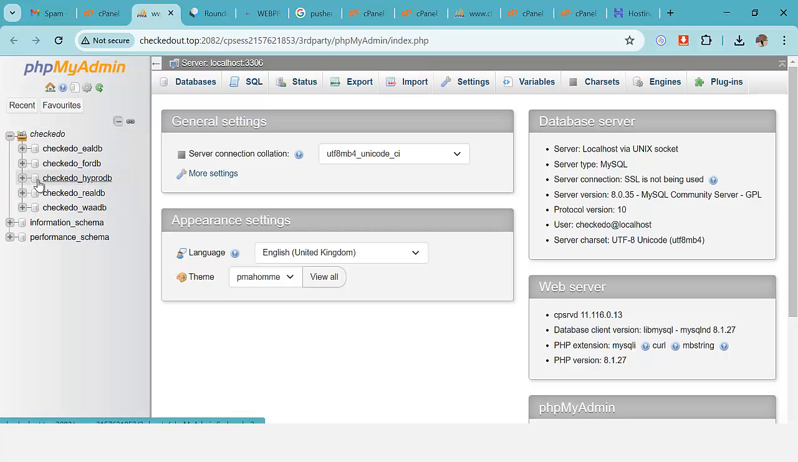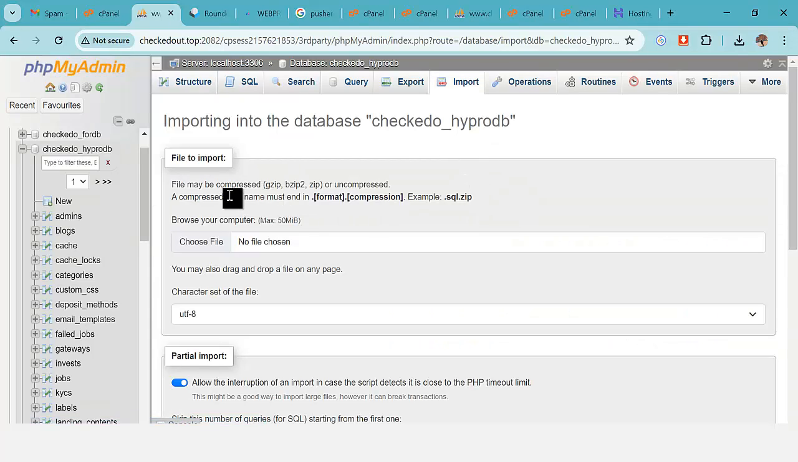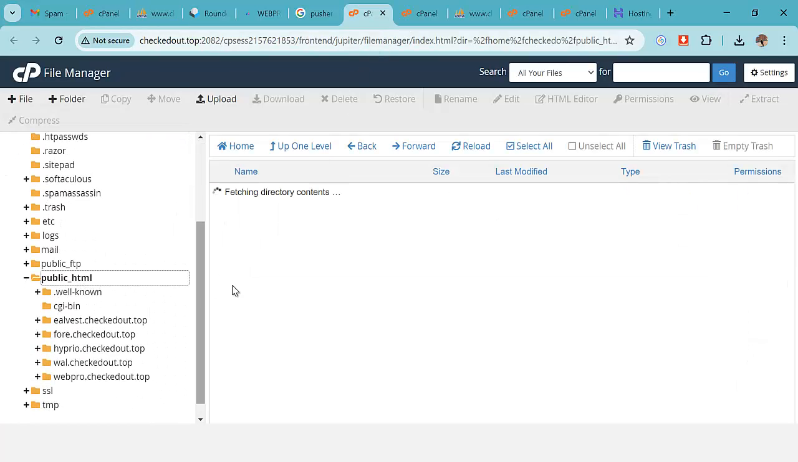When you come here, you will see the database that you created. For example, this is the database that I created, and it will be empty. All you need to do is click on import, and you import your database information right away. When you finish importing your database information, let's go back here.